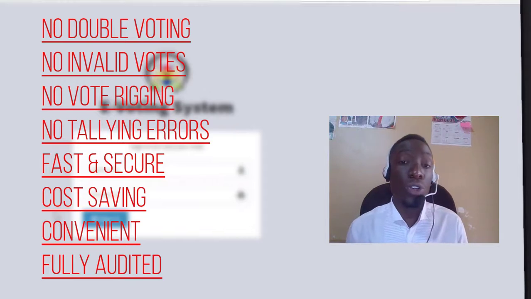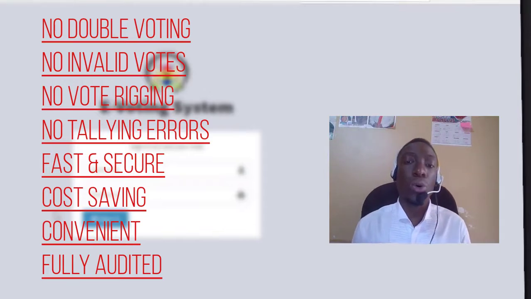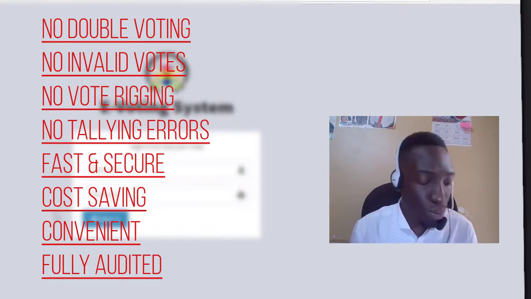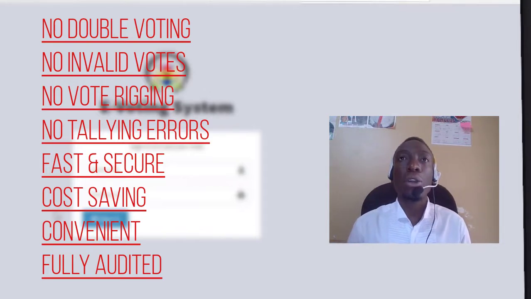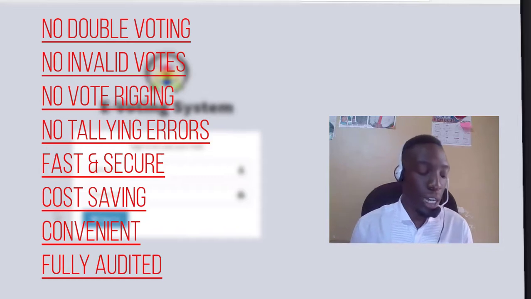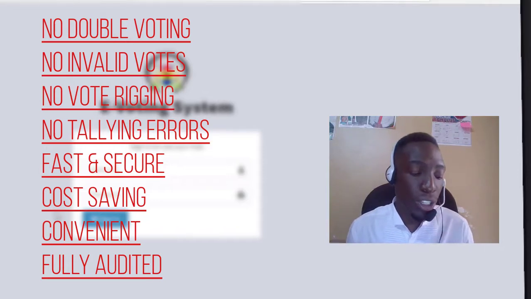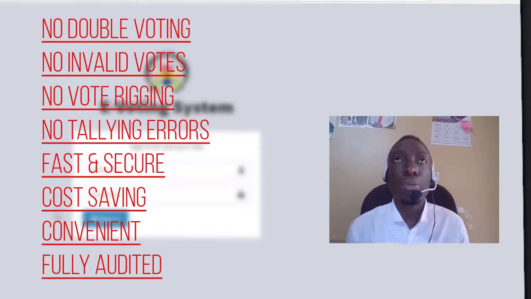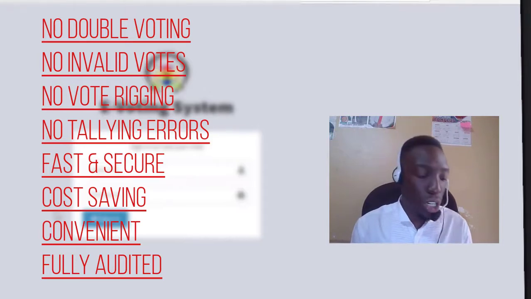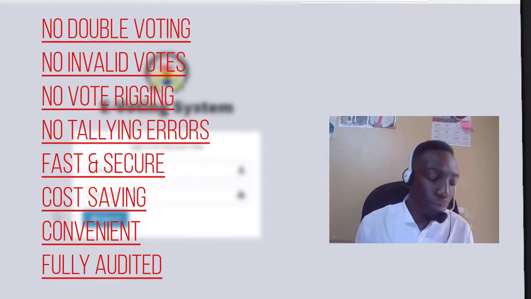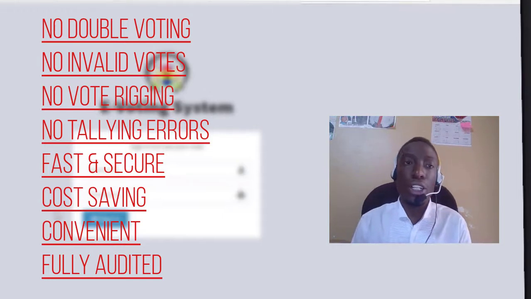It's cost saving. You don't need to go out printing ballots and all that, since everything is done on a computer. And of course we are protecting the environment. You don't have to throw away ballots or papers after you're done with the election. And then of course it's convenient. You can spend about 30 seconds to 1 minute to get done with your voting process, and you go on and deal with your businesses. And of course it is fully audited, unlike the manual system where it's hard for you to audit.